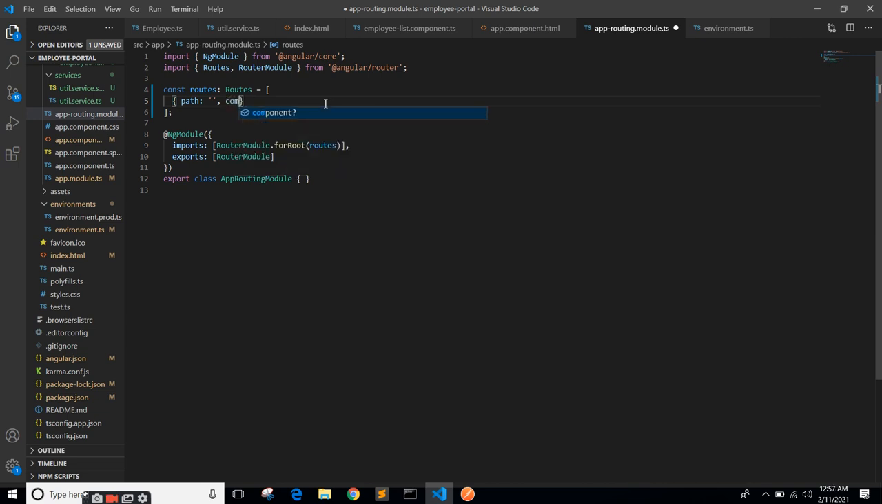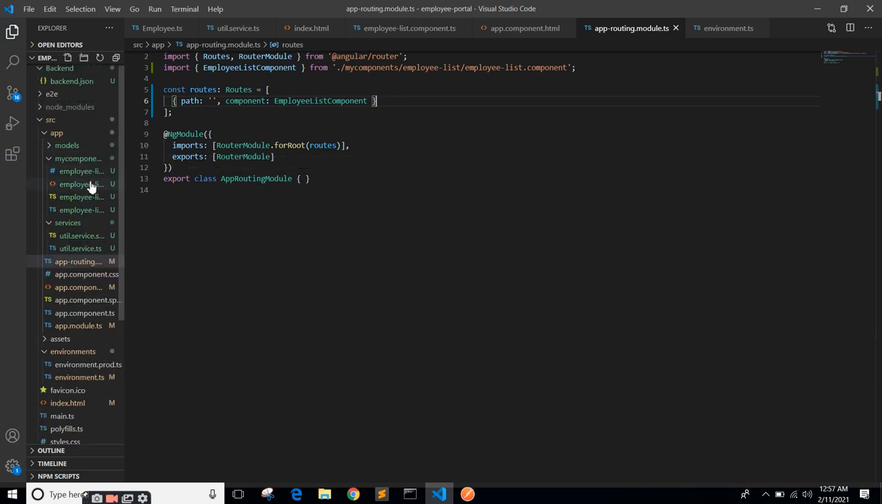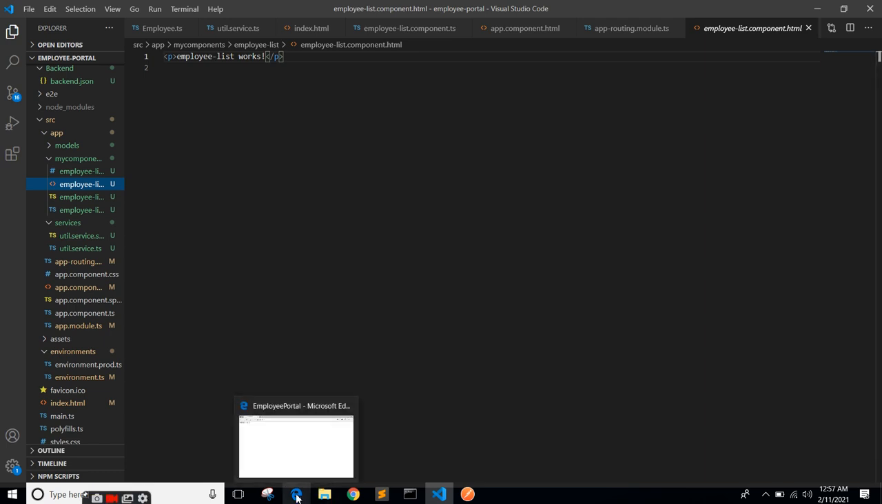and then it takes a component also. The component is going to be employee list. I want it to be our employee list component. And then you can see the employee list component is imported. Cool. So you should see whatever is in the employee list component HTML file. If I look at it, we should see employee list works. Can you see? Okay.